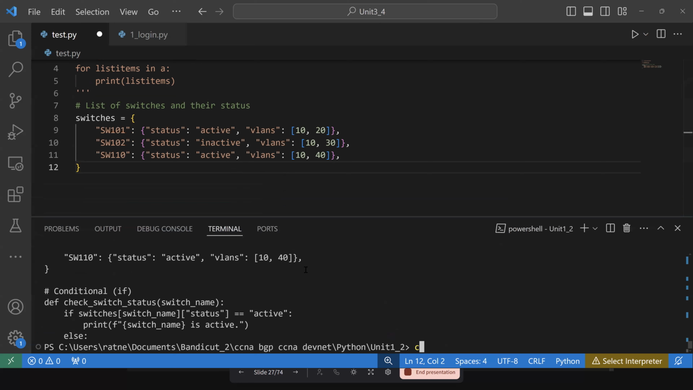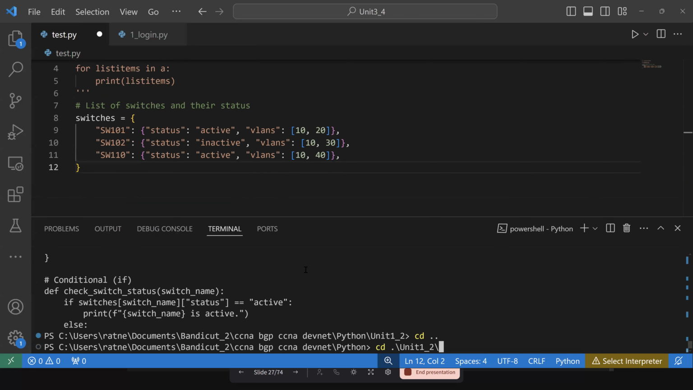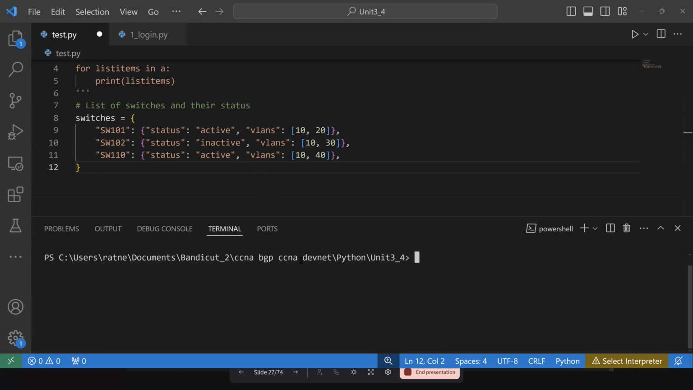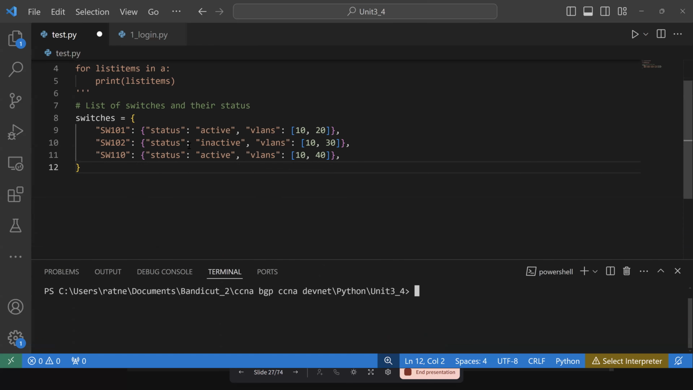Then let me go to unit number 3, 4, where we have the programs where we are developing the test program. Now in this, what we want to create is to print the status of the devices, right? So for that, I want to use a for condition or a while condition. Why we are using the while condition, I'll explain to you. Let's go and define one function, monitor the switches, something like that.